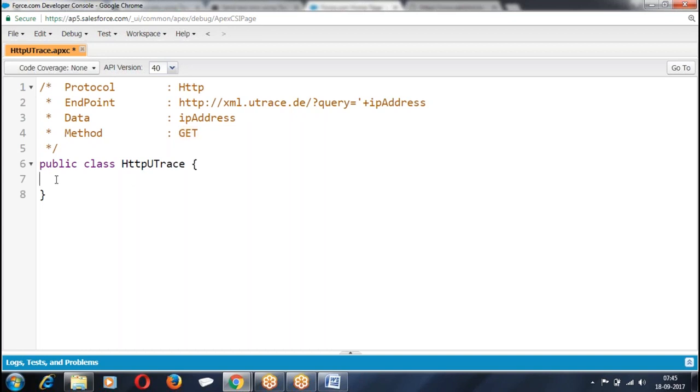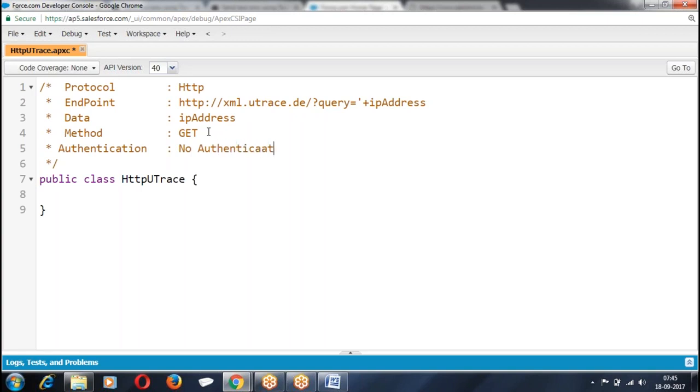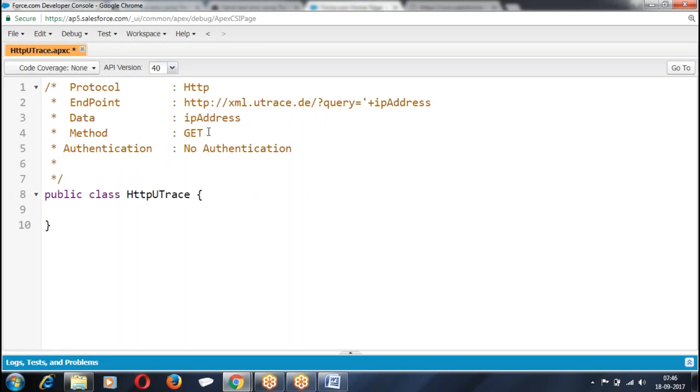We are trying to make a call to a third party system. If you pass your IP address, it is going to give you location details. Let us look at this example. Are you following any authentication here? No authentication. It's an open call. It's open for everyone. Right, this is how we are doing.